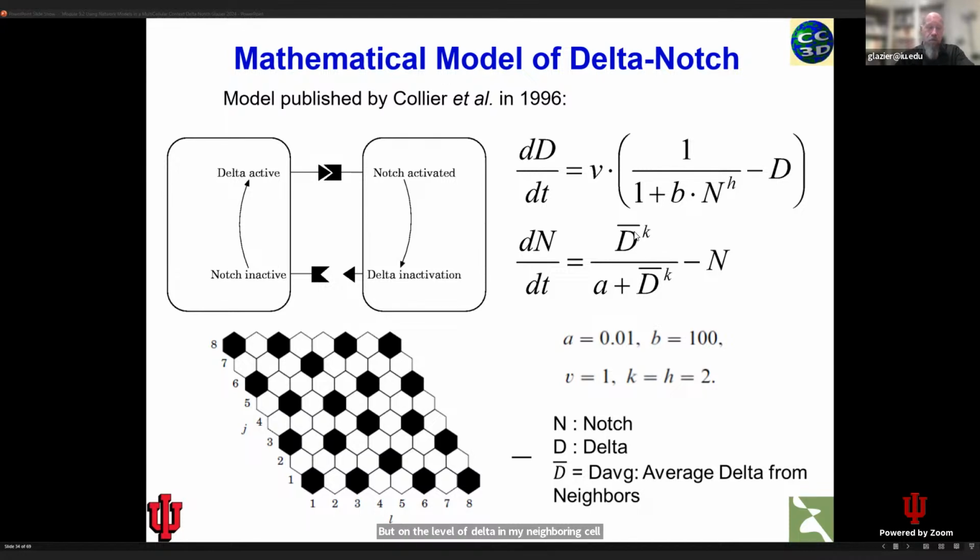So d bar represents the average amount of delta, not on my cell, but in my neighbors. So d bar is the signal of delta I'm getting from my neighboring cells. I don't care about how much delta I have in my own cell. That's a pretty harsh approximation, but it makes things simple.